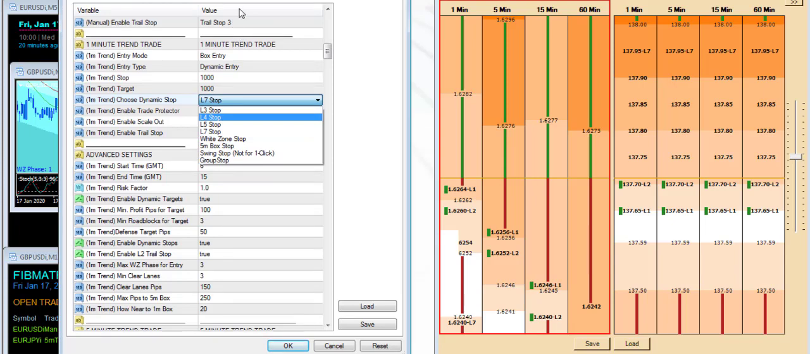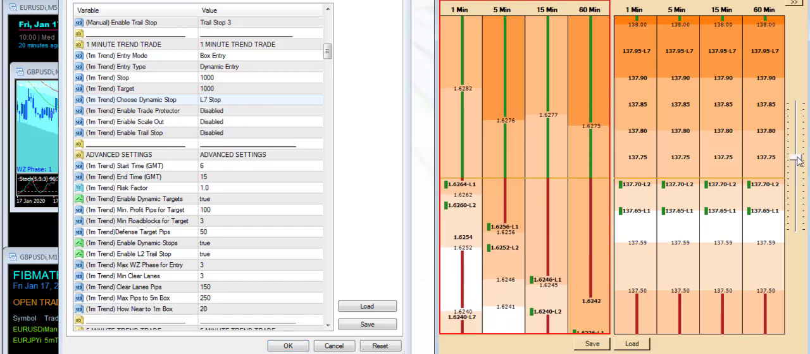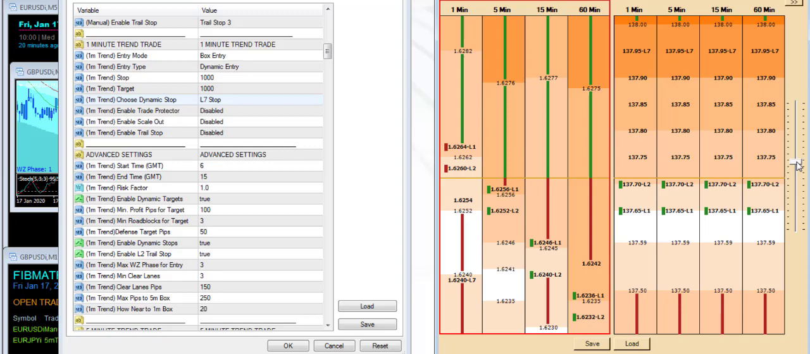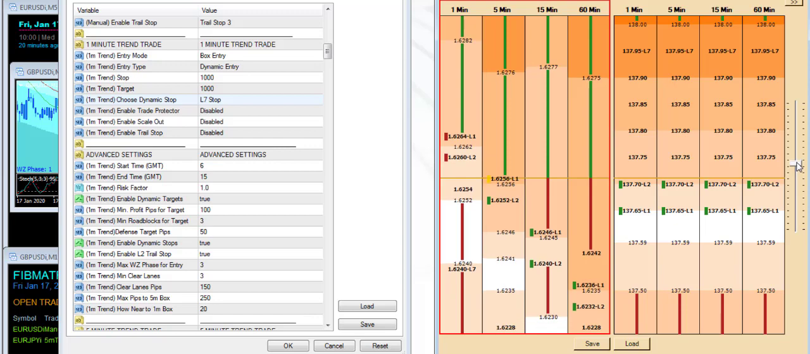That was the white zone stop. Now there's a 5-minute box stop, obviously, if you look at the trainer. So if it enters at the 1 minute box, that'll mean the 5-minute box is the stop loss if it breaks below that. What is a break? Pretty much right now in the VTA, a break is anything that breaks a level by 3 pips.